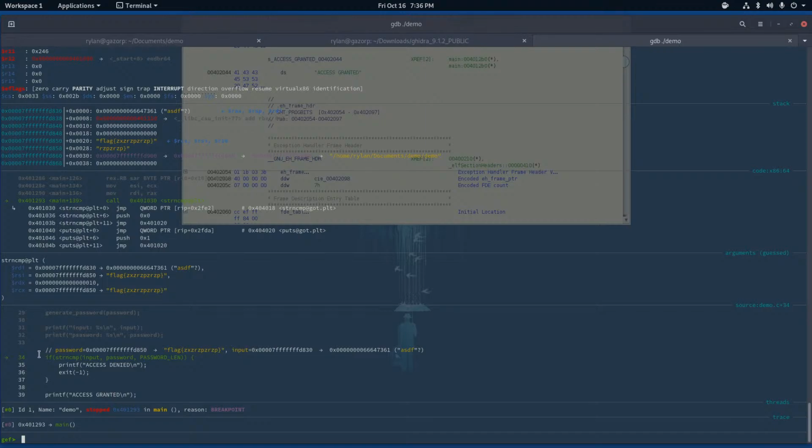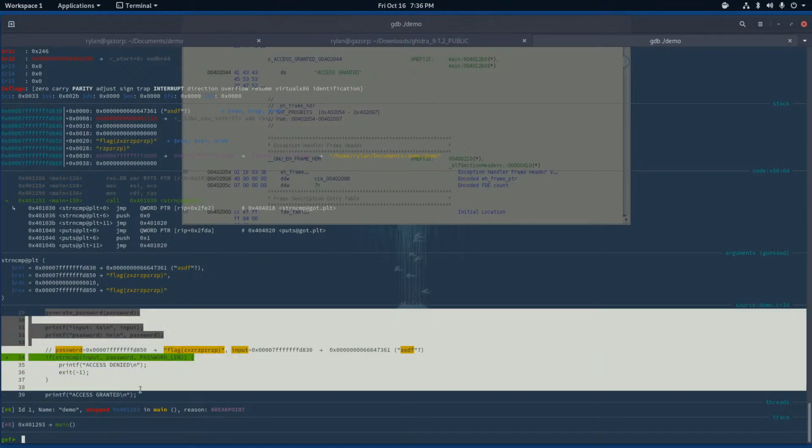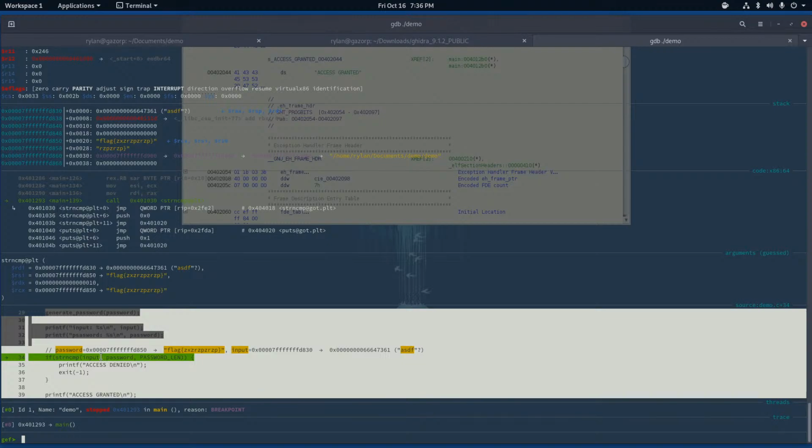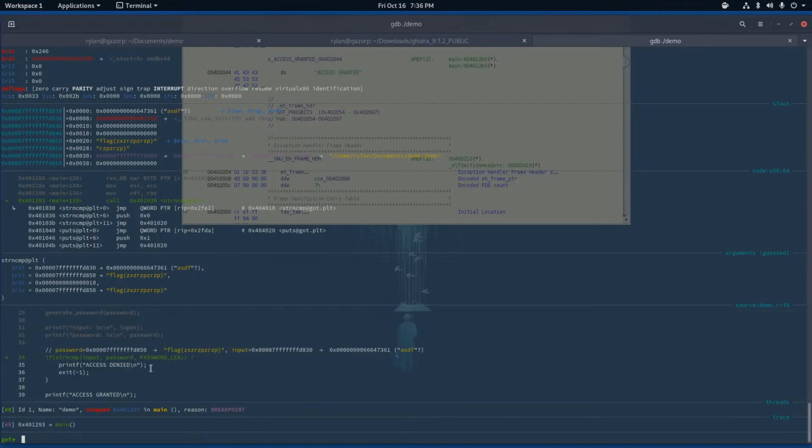Because I did compile this with symbols, we get a little bit of extra information here, where we can see the exact line in the source code that this lines up to. And we can see here, we're on string compare. We have an input argument, we have a password argument, and we have a password length that's going to tell it how many bytes to compare. And we can see this plugin is actually really powerful. It's smart enough to introspect and figure out exactly what these values are.